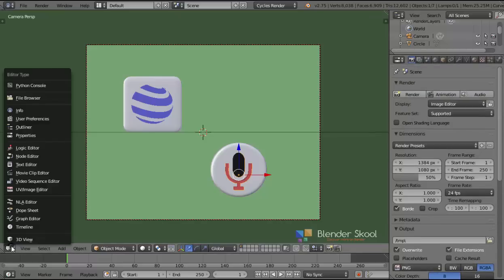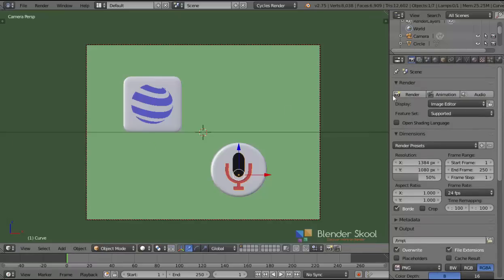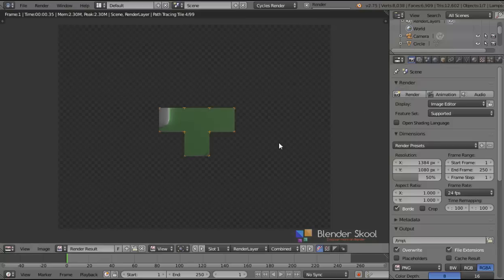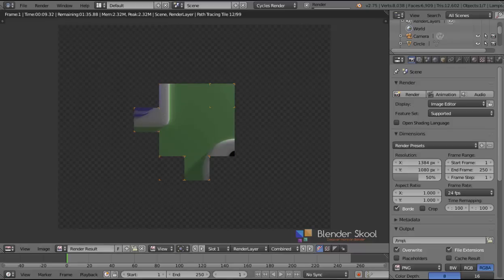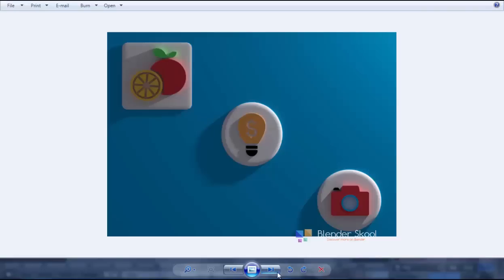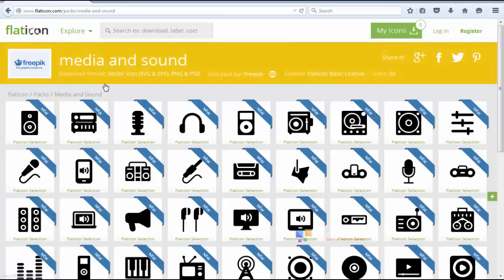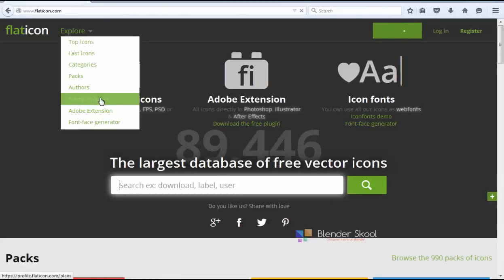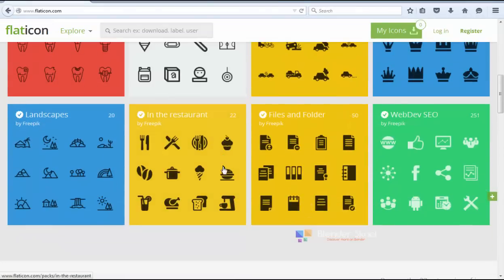And about the compositing, there's nothing much to do in it. You can just bump up the brightness a bit, and yeah, that's pretty much it. Okay, so I hope you all enjoyed this tutorial. It was great fun making it. You can keep experimenting. You can create awesome things. You can download more and more icon packs from flaticon.com, and yeah, you can use them in your projects.